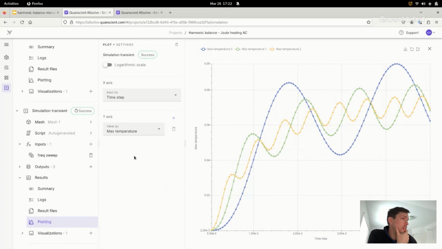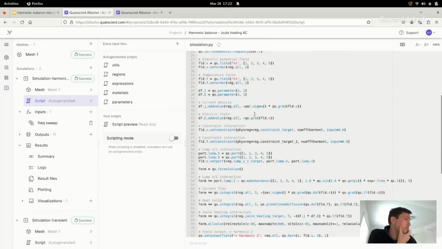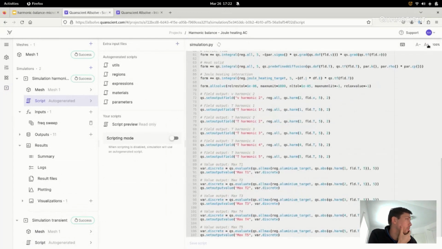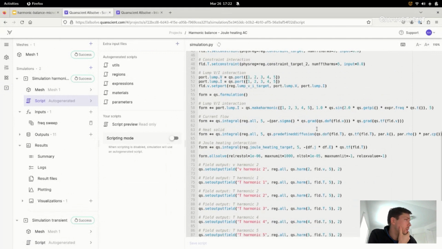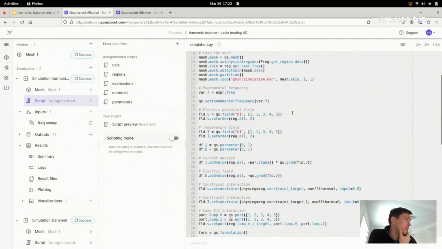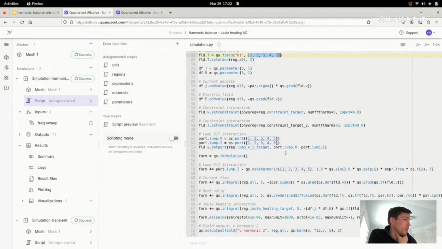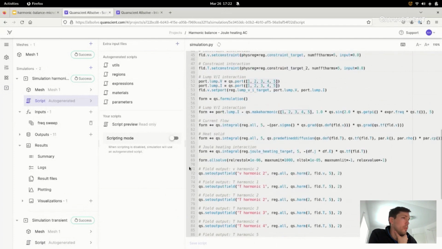Now, this is a very simple example. What I could show as well here is the script that is associated. So really compact script. As Yuka mentioned, we generate automatically the script, and you can see it's the multi-harmonic or harmonic balance method in action. So you can cherry pick exactly the harmonics you want for each different field. So this is for the electric potential field, and this is for the temperature field. And otherwise, the equations remain the same. It's just automatically treated by the software.